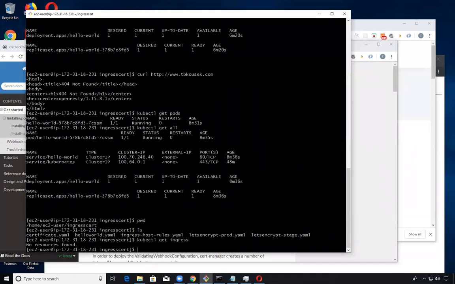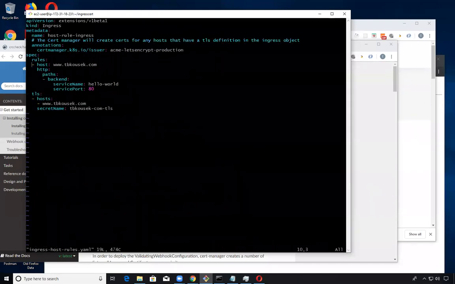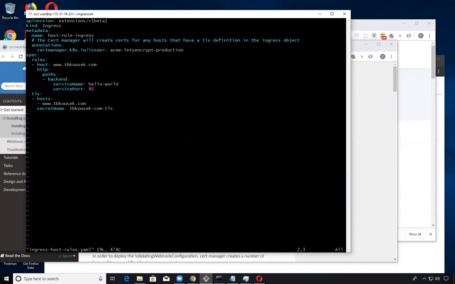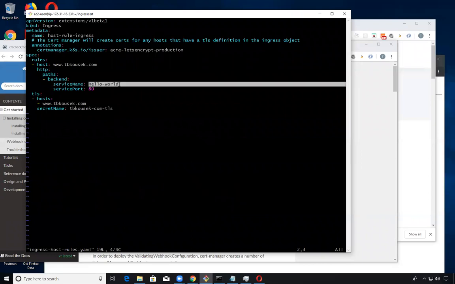One of the things I forgot to do was install the Ingress host rules, which I thought I had installed, so I apologize. Basically, these host rules allow for host-based and path-based forwarding. In this case, any request coming into tbkosick.com is going to get forwarded over to our Hello World service. And if we support TLS, which I'll show in a bit, it's going to get our certificates out of this Kubernetes secret here.